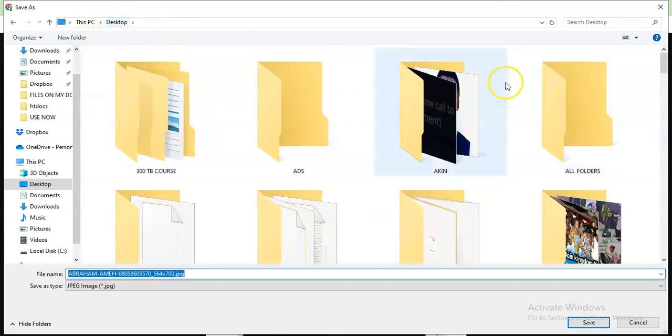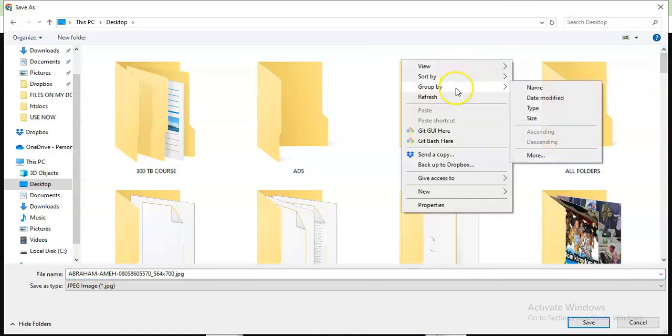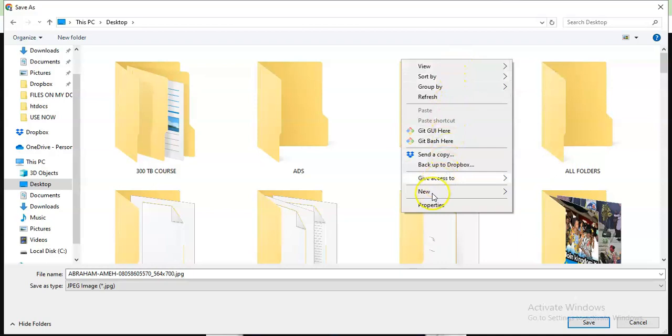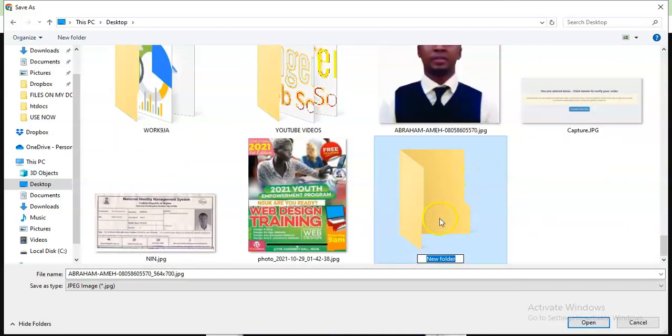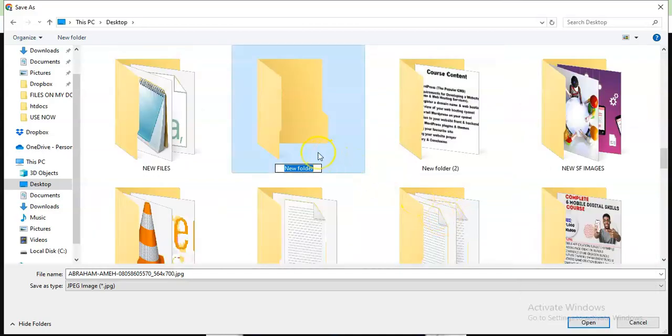Now for any project you are doing, I want to recommend that you create a folder. Inside that folder, you will have all the images or whatever you want to use for that particular project, so that you do not litter your screen with different images. So now I want to create a folder called gym website.